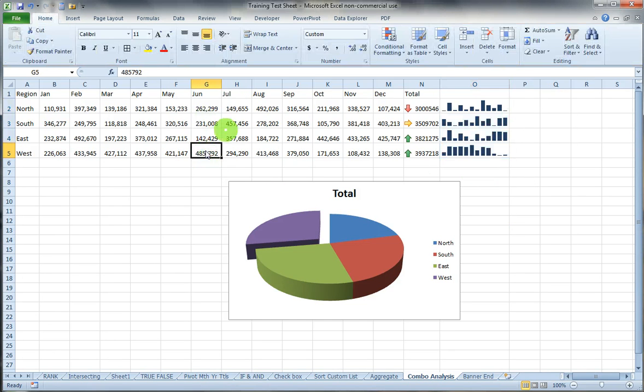Let's say there was one month here where West did a phenomenal job, and they actually did almost $1 million. Notice how theirs pops up compared to all of them together.